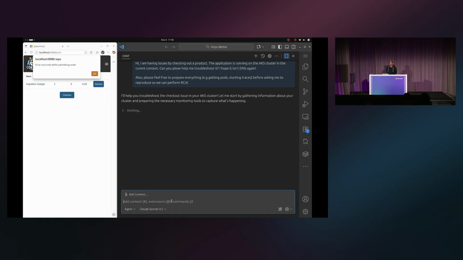So what it's actually going to use under the hood is MCP to be able to introspect a running AKS cluster and start the troubleshooting process in order to resolve the issue or pinpoint and create the RCA. So we see that working right now. What it's doing is going out to the Kubernetes cluster. You can actually see I have auto-approved some of the MCP tool calls to speed things up.